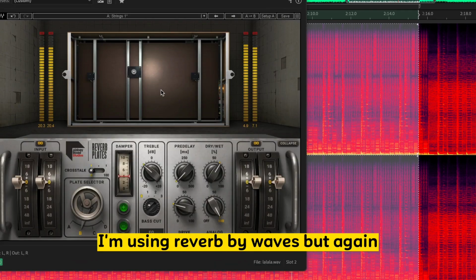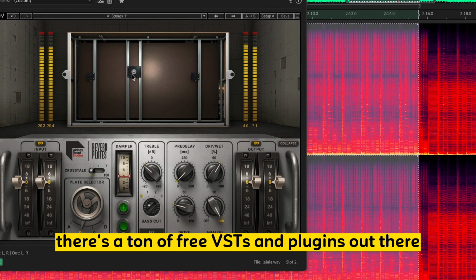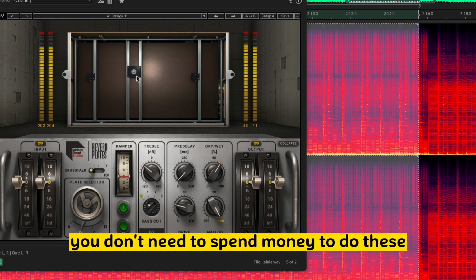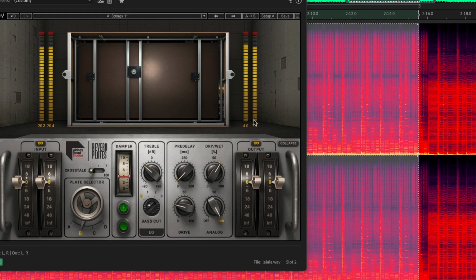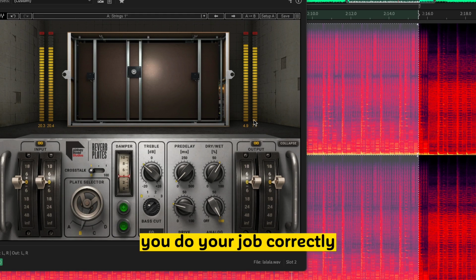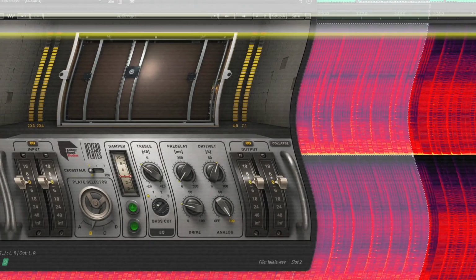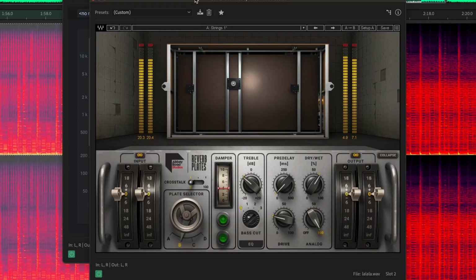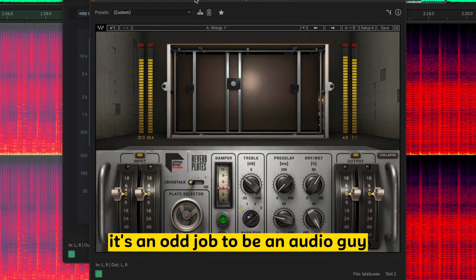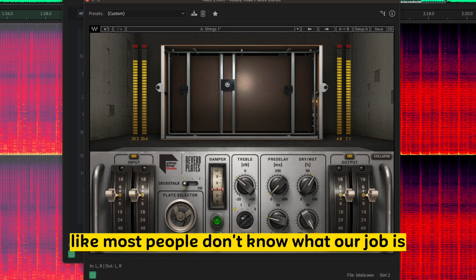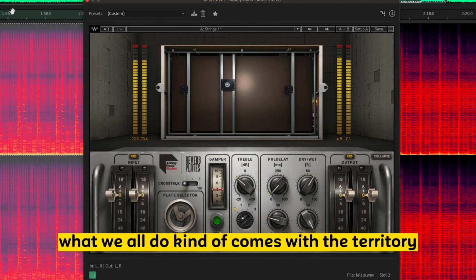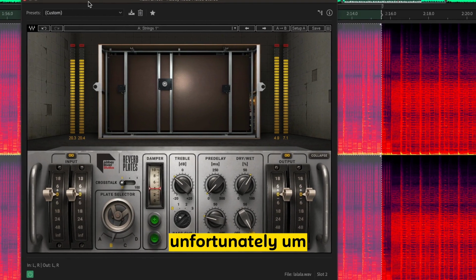For this example, I'm using Reverb by Waves, but again, there's a ton of free VSTs and plugins out there. You don't need to spend money to do these things that you hear all the time. You just don't notice them. And honestly, that's kind of the goal. It's a weird job. When you do your job correctly, people shouldn't notice. So it's an odd job to be an audio guy. Most people don't know what our job is and what we all do. Kind of comes with the territory, unfortunately.